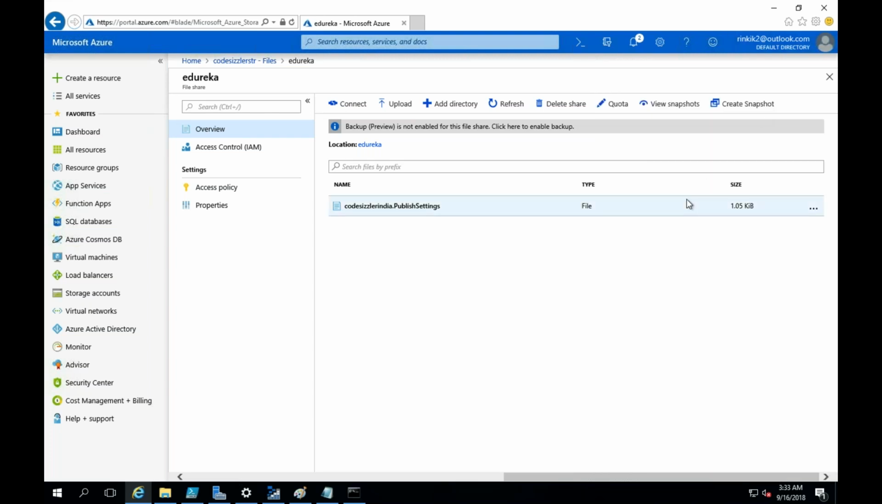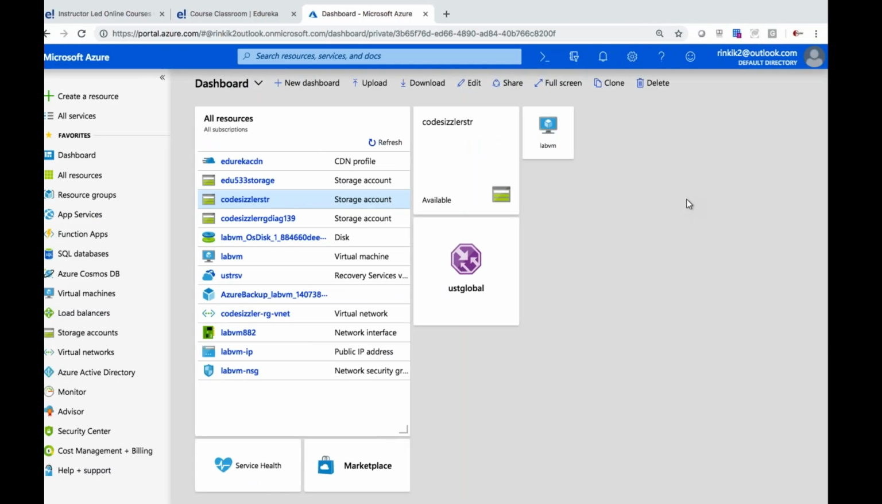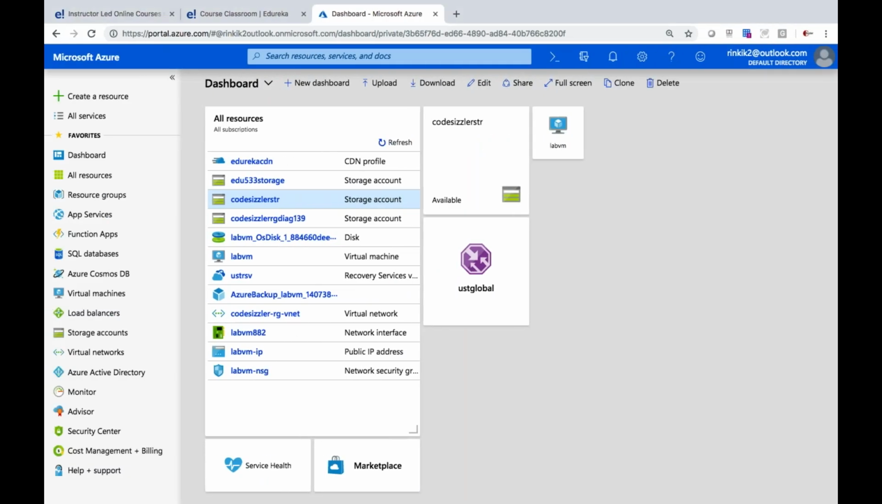So that's how your file share works. It helps you share files between the on-premise and the cloud machine, and you can also share the data between different resources. Is that okay? Any questions?